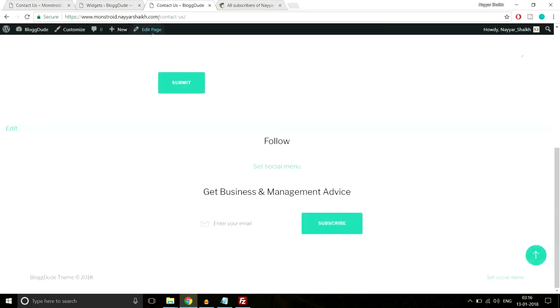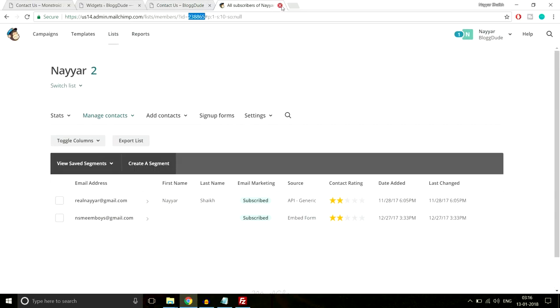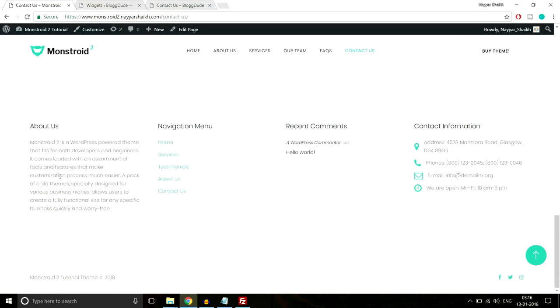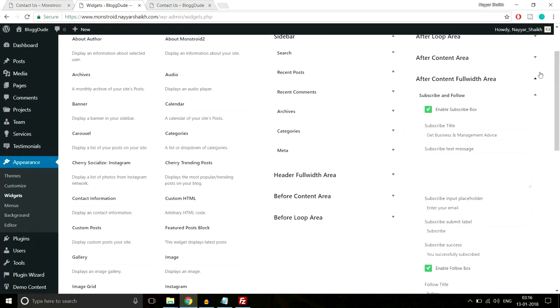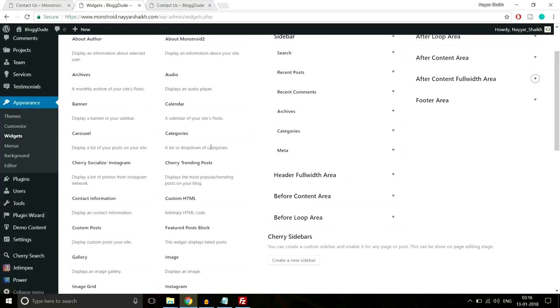Okay, so we have this thing. Now before doing anything else, let's cut this thing. First let's add these widgets, because we are already under widgets. Let's also add the footer widgets for over here. So what you can do is you can just minimize everything.